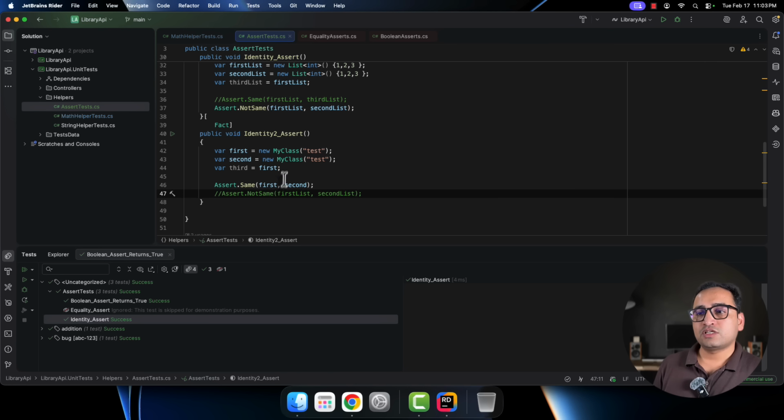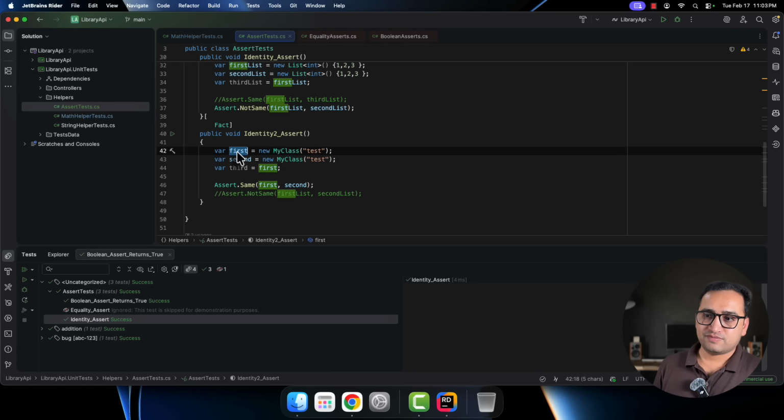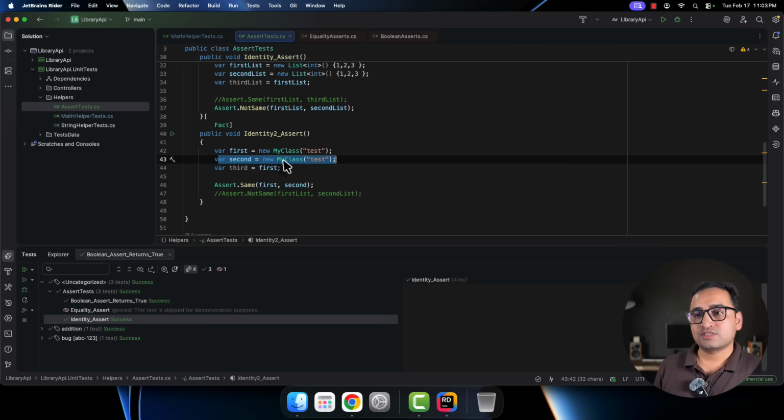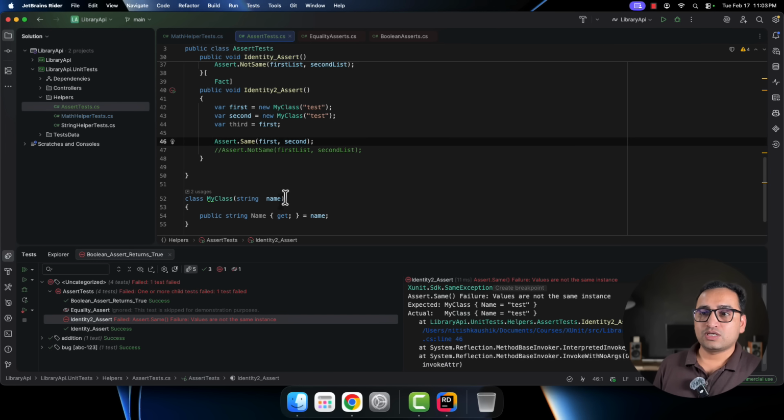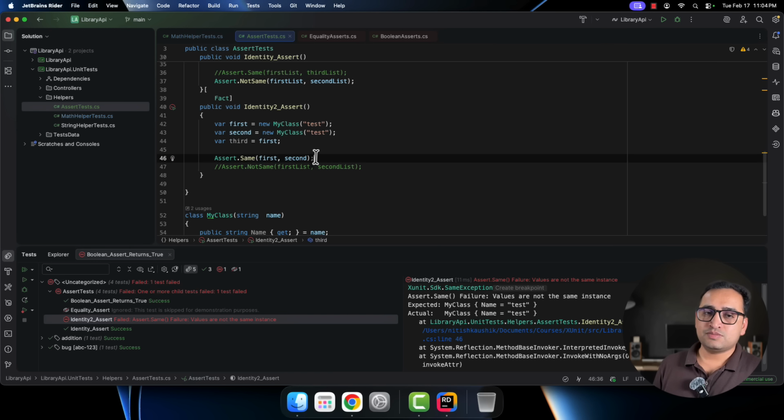I'm creating the instance of my class, and here I'm passing this test value, the same data I'm passing. This is my first reference. Again, I'm creating one more reference. This is a new reference. The variable is this second. If I execute it, see how this will work. You can notice that this is failing at this line. This is because there are two separate instances and they are not equal.